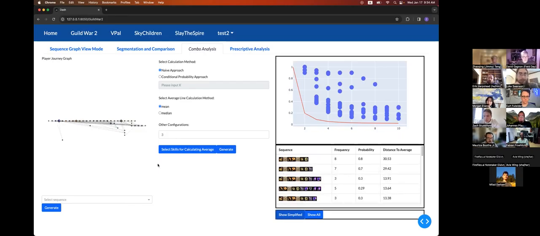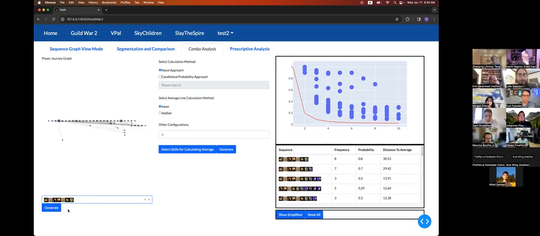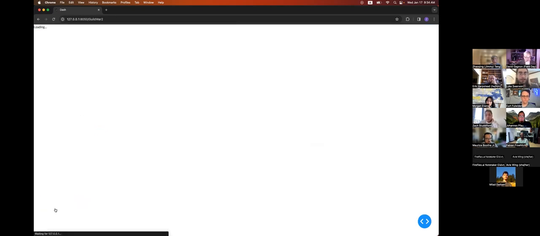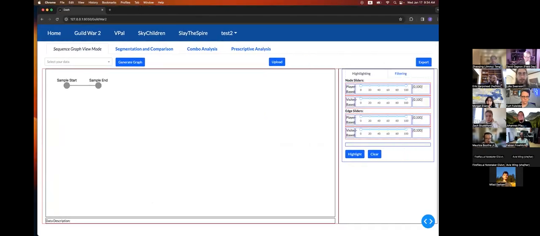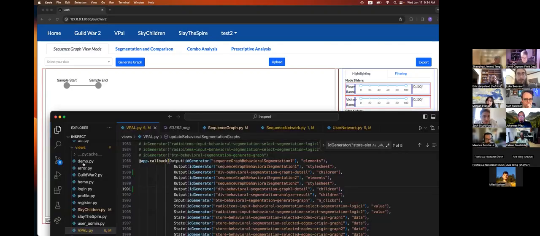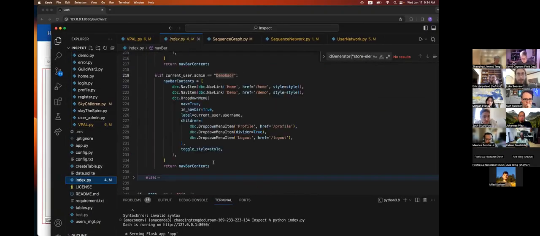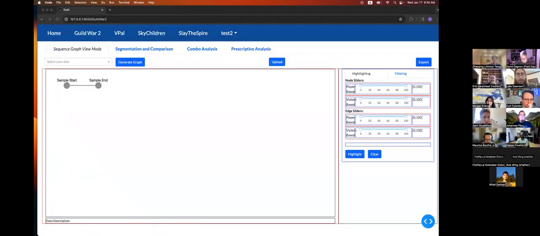And then after you see this, you can select which sequence you want to abstract, and then you generate it here. I think it might be a problem. Yes. Here's actually one thing I need to figure out. I need to change the configuration. So if I change it to this, this makes it work.